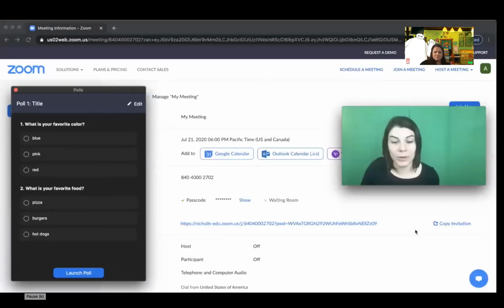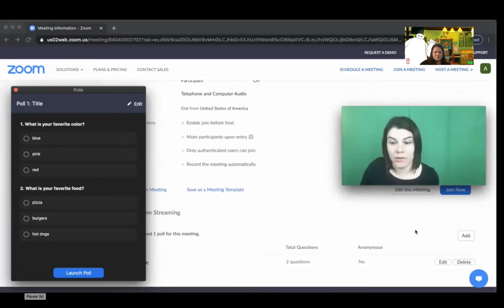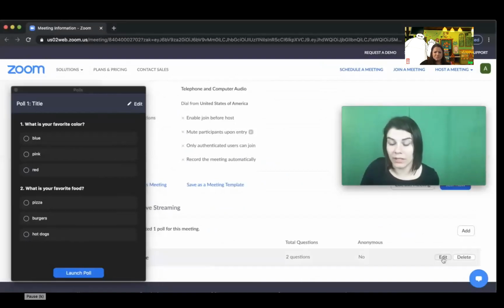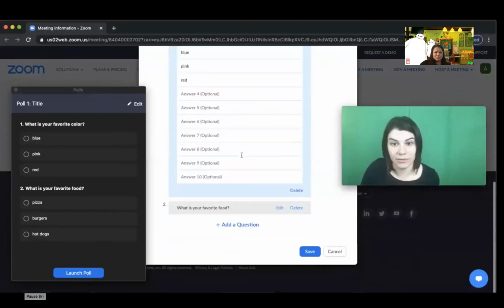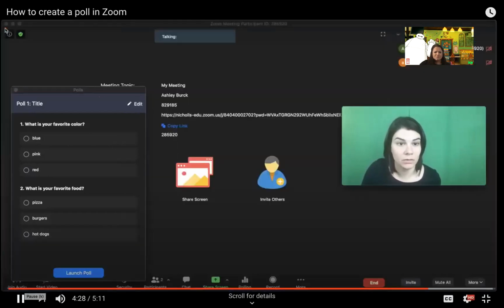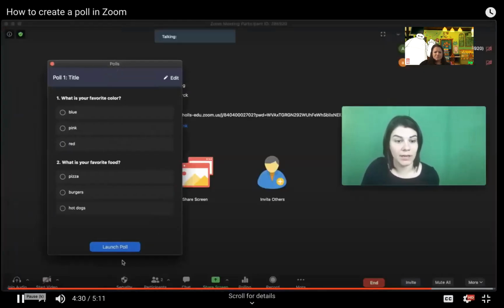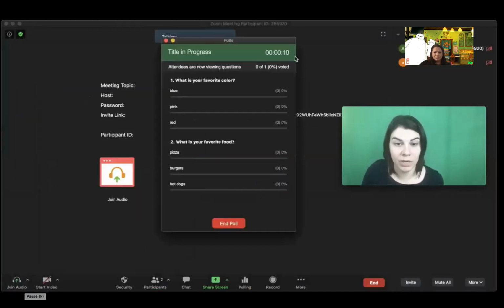You can edit your poll during your meeting by going to the meeting in your web browser, going to the poll that you made, clicking edit, and making any changes necessary. Once you're finished with that, let's go back to Zoom, and I can launch my poll whenever I'm ready. You can see that they have in progress time, and whenever I want to end the poll, I go here.